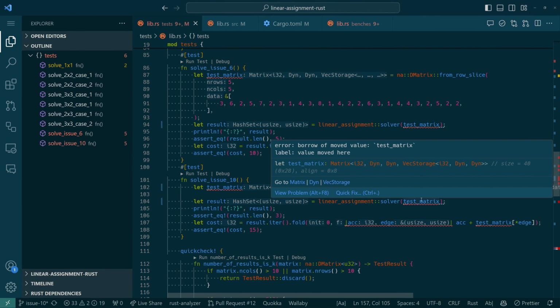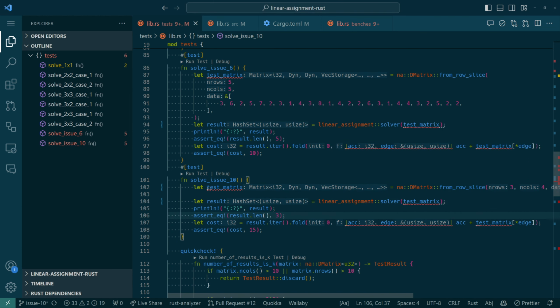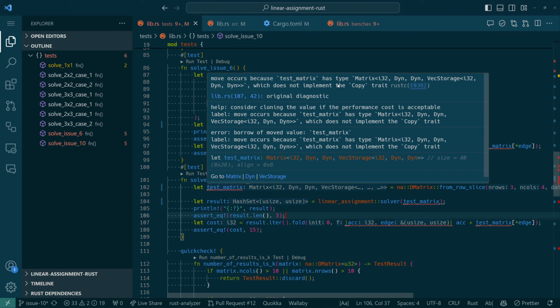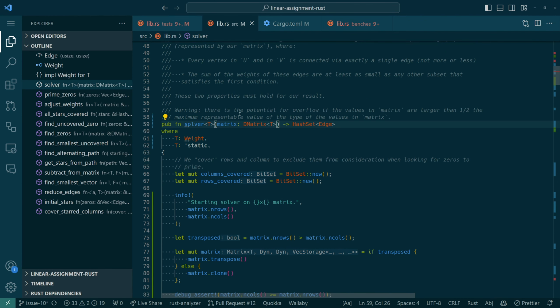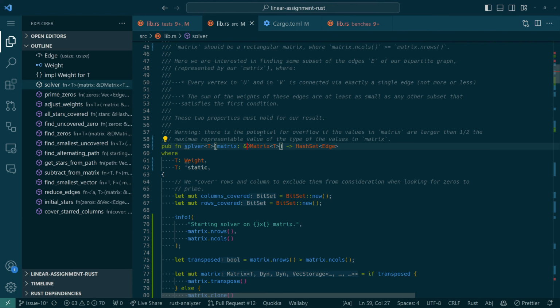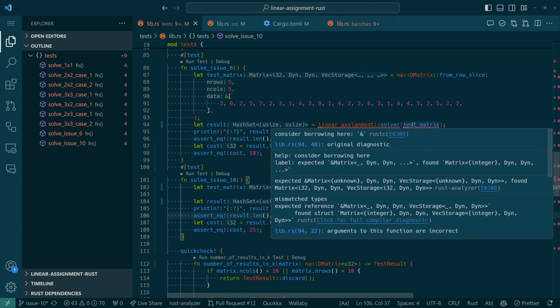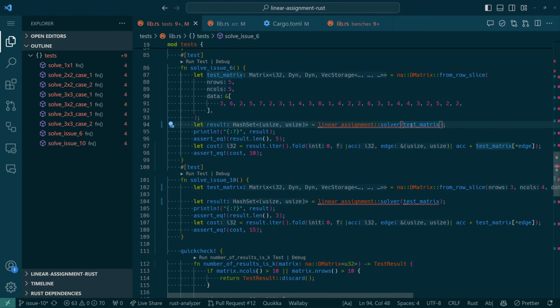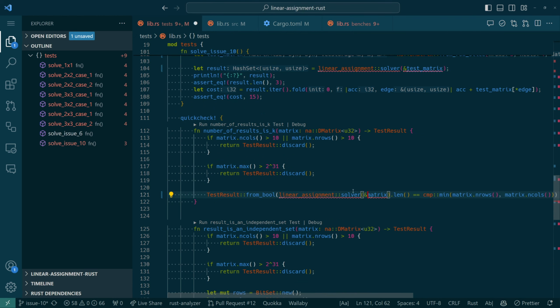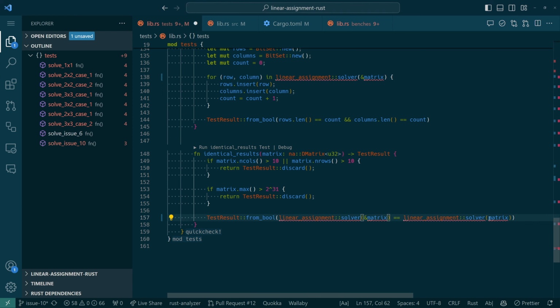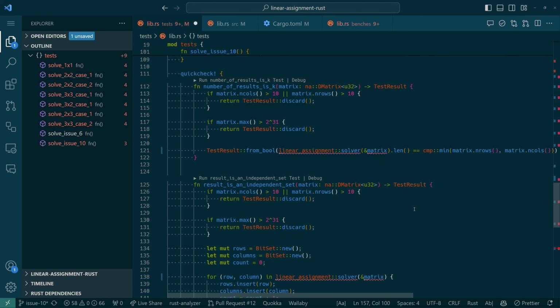All right, now we have new problems. Cannot borrow a moved value, test matrix. Value moves here. Huh. Okay. So do I need to pass a reference then? That doesn't break that. Does that help here? Consider borrowing here. Okay, I think. We'll see if I do this, if that will fix all of the problems or add new problems. I look forward to seeing the diff of all the changes at the end of this.